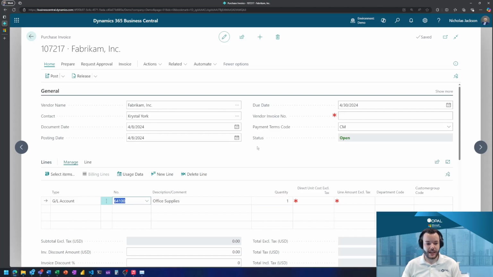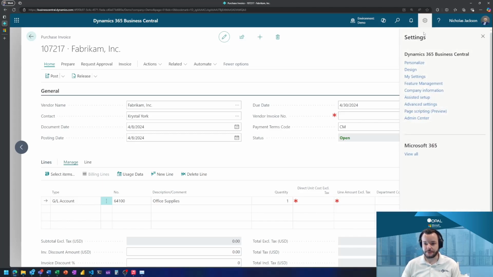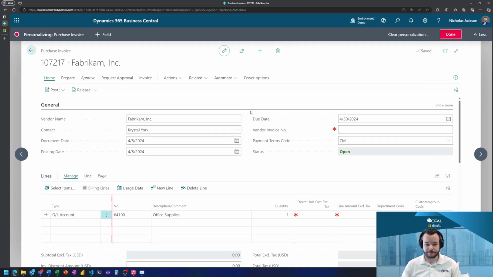So it would be nice if, after you type in your GL account and hit enter, it skipped your description, or maybe even skipped your quantity if your quantity is always going to be 1, and went directly to the direct unit cost. We can do that with personalization. So if we go up here to our settings, and we enable personalization mode, this is where we can add and remove columns and fields.